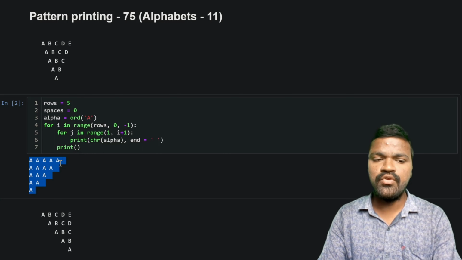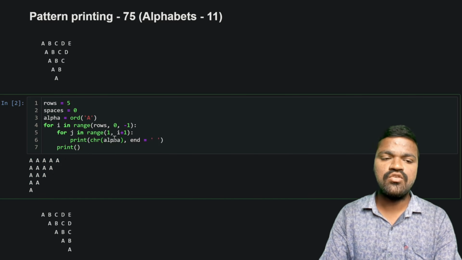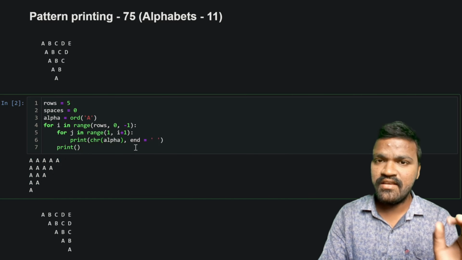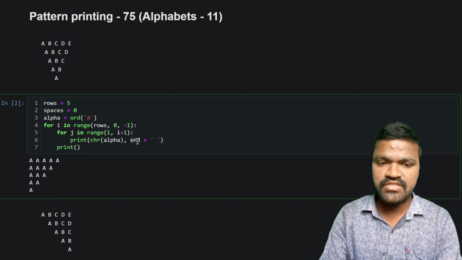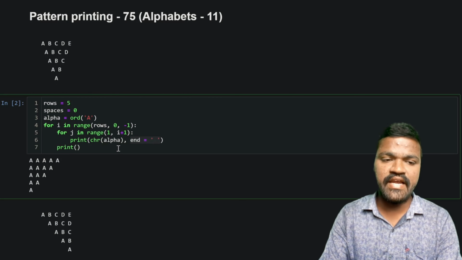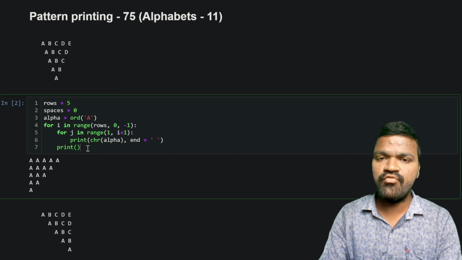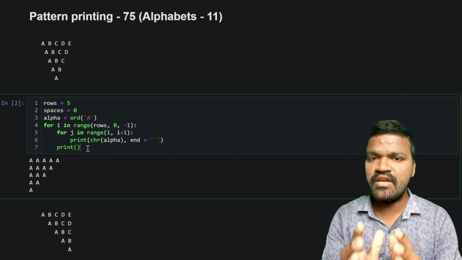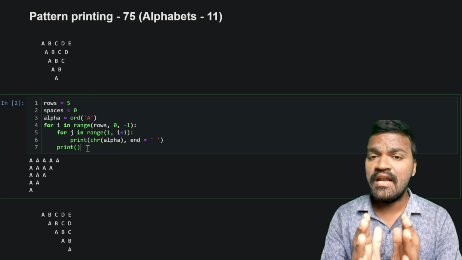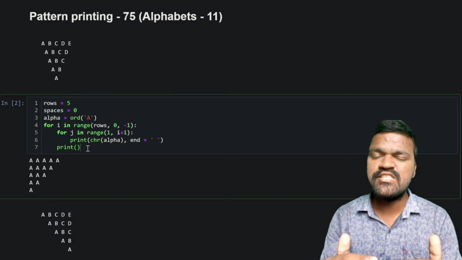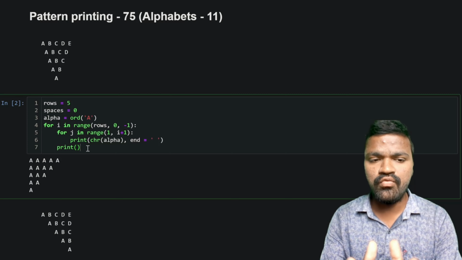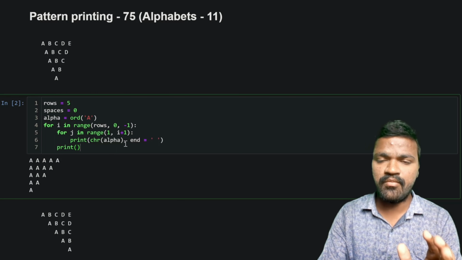Now I hope you can understand this logic to generate this kind of pattern. I think you may have some confusion about why I am using this end here to generate a new line character. If you have any confusion, watch my previous videos, any videos about number pattern printing, where I have explained more clearly how we need to mention this particular formatting here.